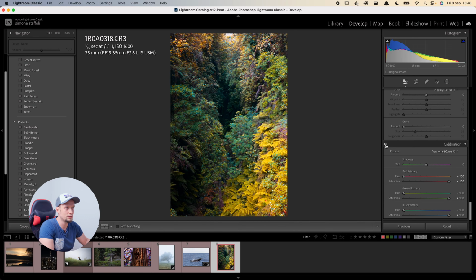This is the before and this is the after. This tool truly takes my breath away.